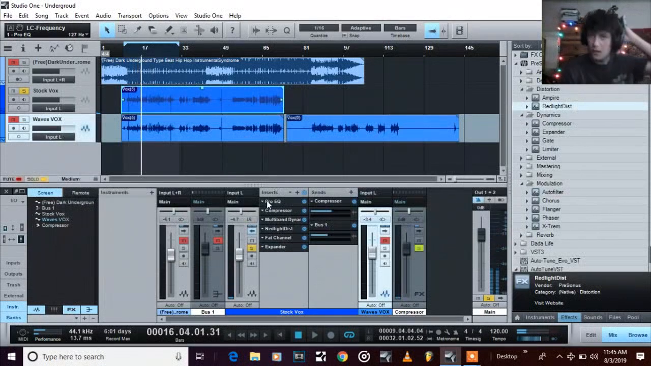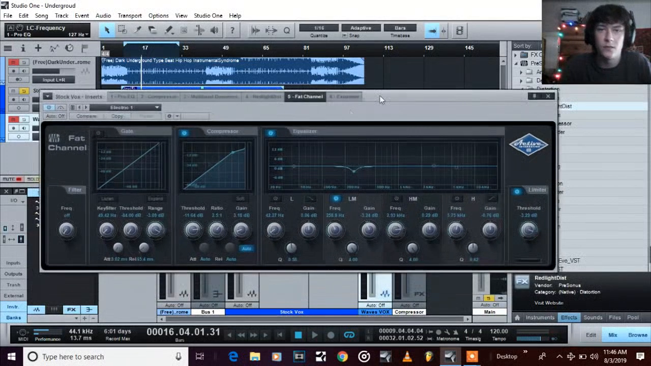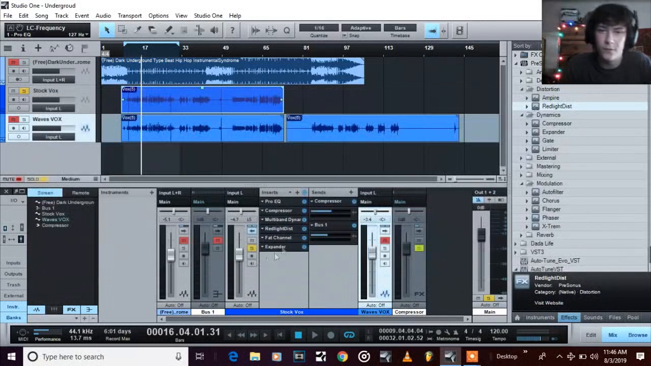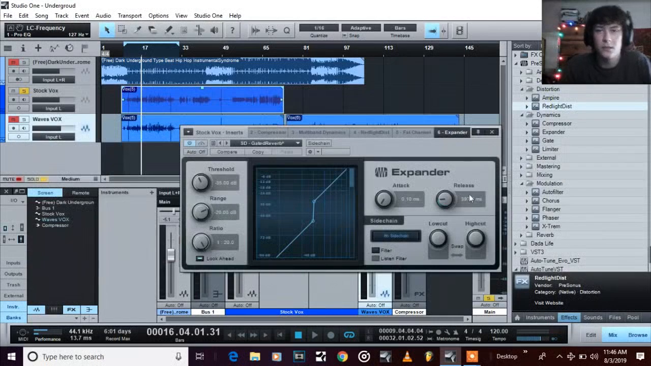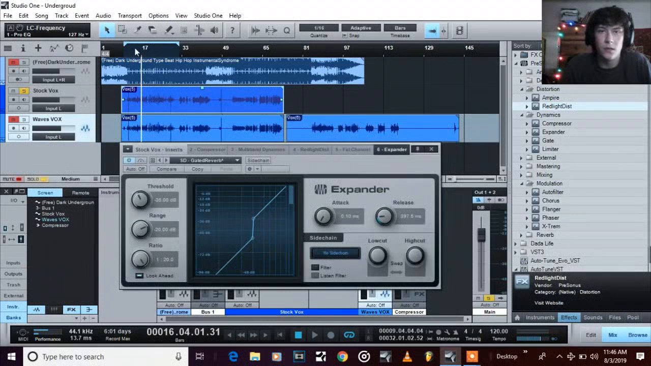So yeah, just a little difference. Instead of using one plugin to get the whole sound I'm looking for, I like to break it up because it adds different layers and textures when you're using multiple things. Depends what kind of sound you're going for, but this fat channel in Studio One is pretty awesome. This is honestly the first time I used it. It has this compressor and the equalizer, and I just set it to electric 1, tweaked the settings a bit, and there we go. And last but not least, we have this Xpander, and let's go ahead and listen.